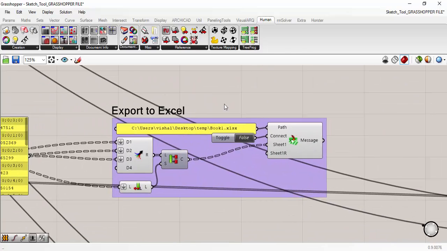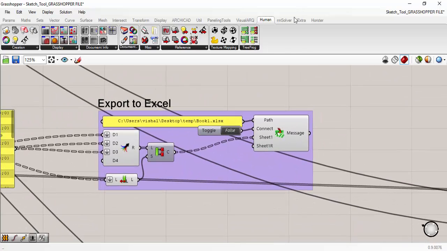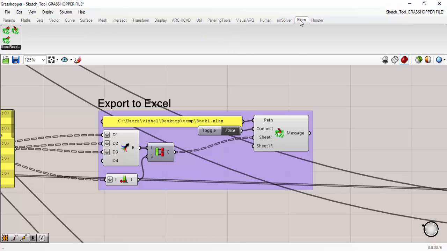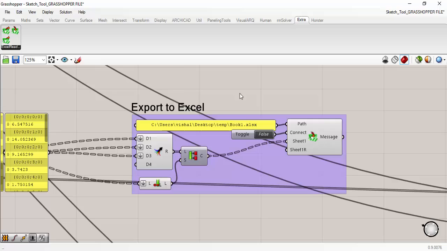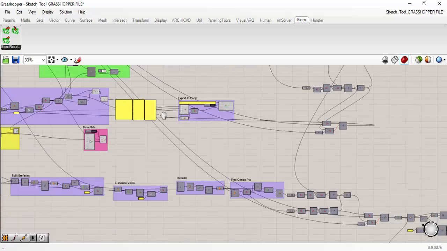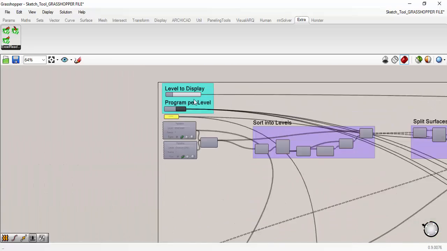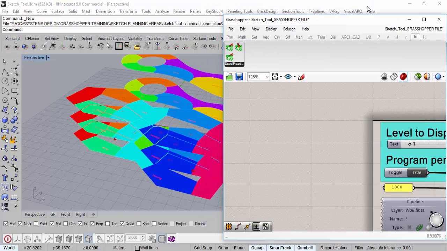And under this, in order for you to export it to Excel, you will require this Excel plugin, which is excelread.gha. So I'm including it along with this video. Look down to the description and the link. So that's about it. Now what this one does is, we'll go one by one.